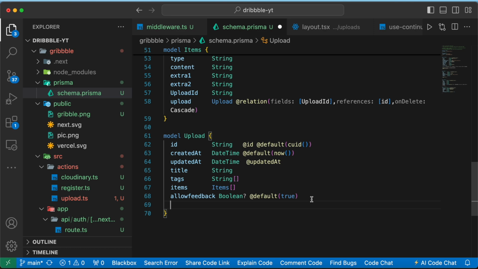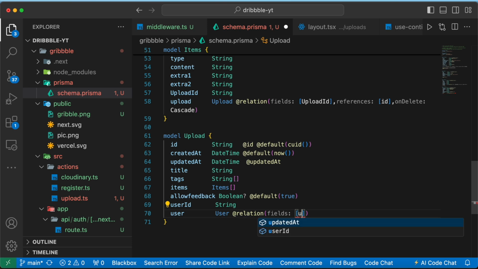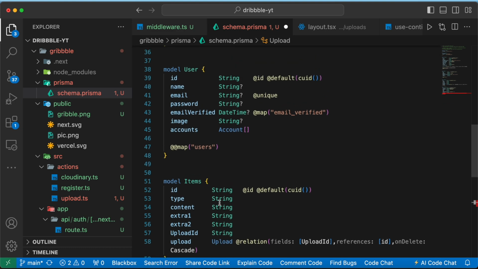Again we are going to continue adding in the Upload. So after that we are going to have userId. Okay, and this will be a type of string. Then we are going to add the relation here. So user will be equals to User relation, fields will be userId, and reference will be id, onDelete Cascade. Okay, and now let's add the uploads here. So we can write uploads, and then we can write Upload array.